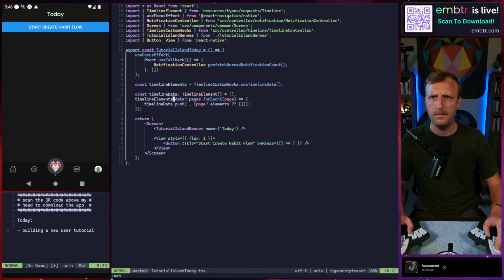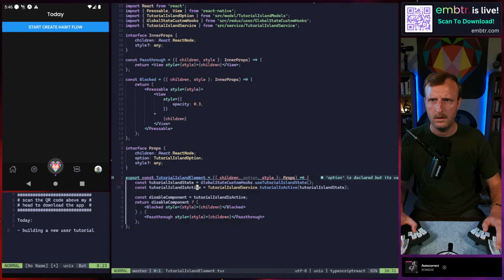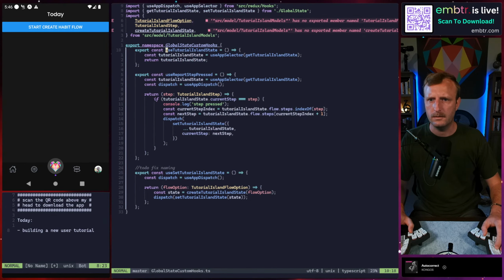Okay. Tutorial Island. Tutorial Island element. This.